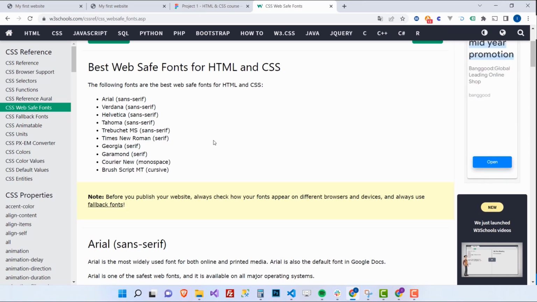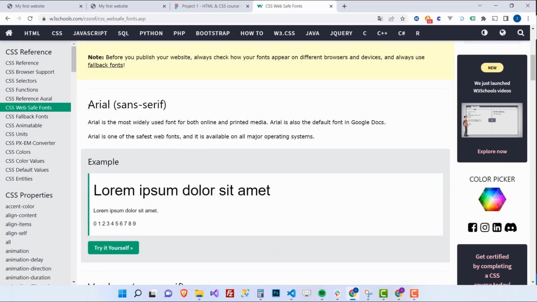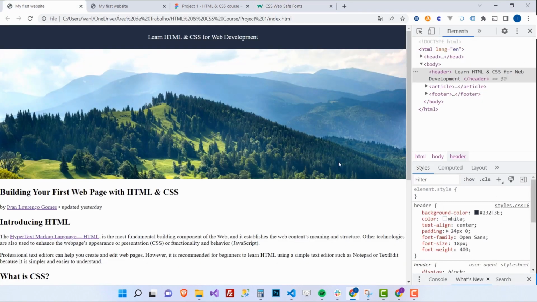But before we do that, let's just take a look at some of the safe fonts. As you can see, Arial is part of the safe fonts. So if you want to use Arial, you can just select the text you want like this. Instead of Open Sans, I'm going to add Arial. And as you can see now, we were able to change the font because this is a safe font, so my web browser has it by default.